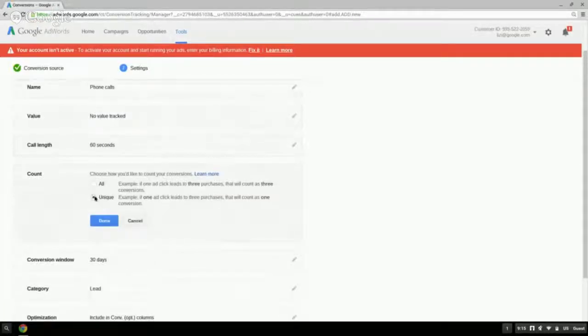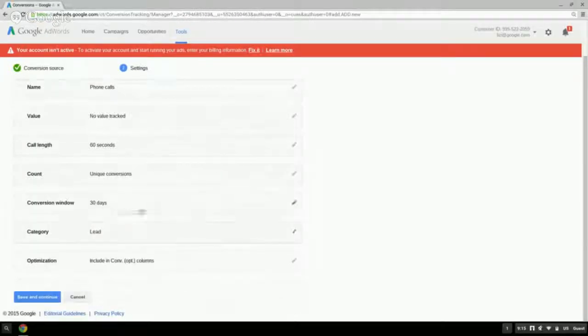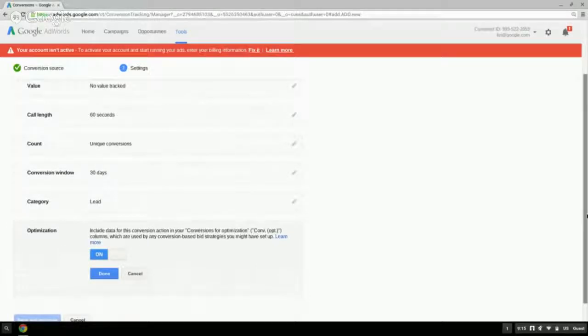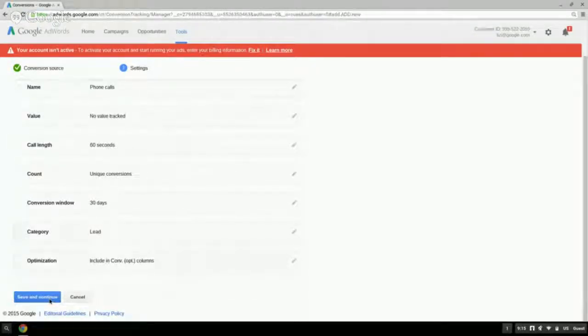Then you can count it as unique conversions or all conversions. In this case, we want to see that if one ad leads to 3 purchases, we'll still count it as one conversion. The conversion window is going to be 30 days. It's going to be a lead in this case. And then on here, we also have the option for optimization. So you can click on advanced here. If you did want to optimize conversions for calls, what that does is it actually changes your bids on these kinds of clicks so that you can bid according to whether you're getting conversions or not. It's a good option to have. You can decide to do that or decide to bid on your own. But we're going to turn that on for the time being and click done. Last step here is just to hit save and continue.